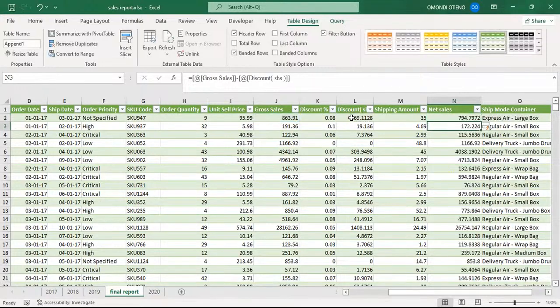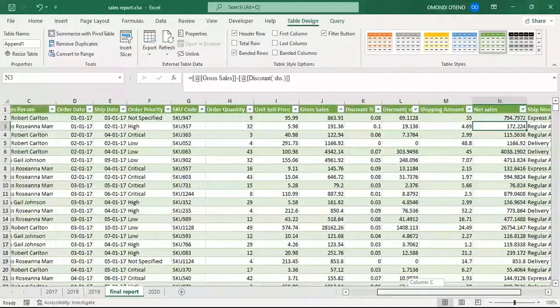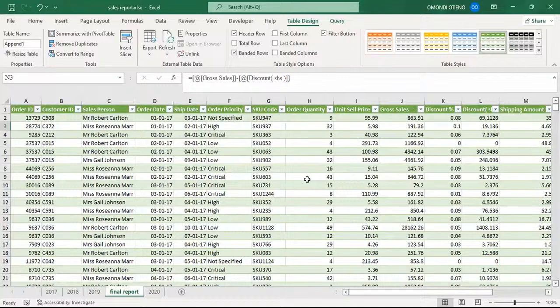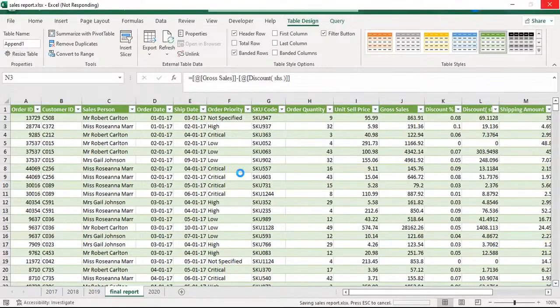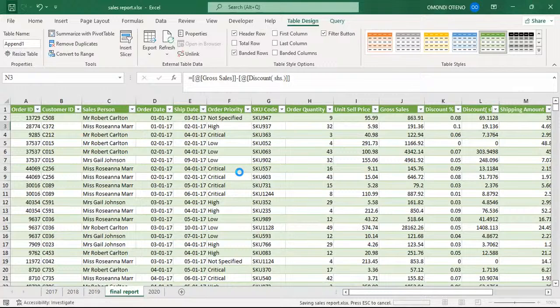Our net sales will be gross minus discount. And then you enter. So we have now been able to have our net sales, we have gross sales, we have order quantity, that is now the units. We have unit selling price, gross sales. So that's what we have added to our table. Having added those items, we save our information.